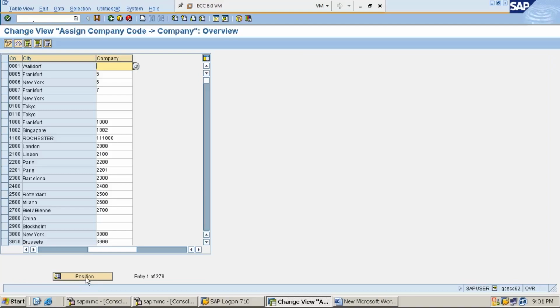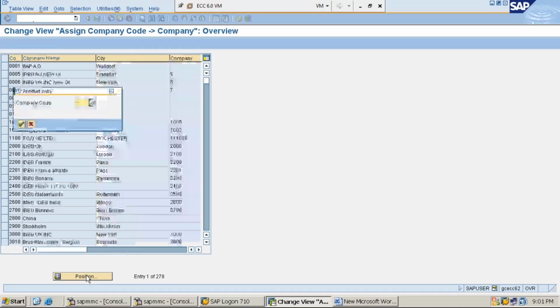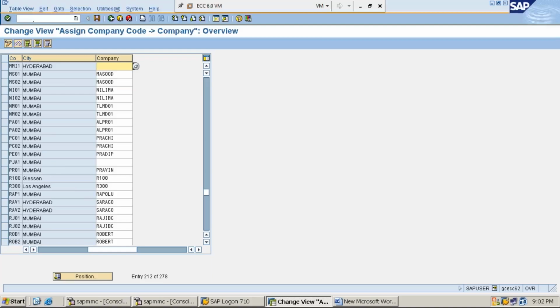Then click on the Position button at the bottom, and type the company code in the company code field. Our company code, which we have just created, is MM1. So type MM1 in the company code field and press enter. When I say press enter, you should press the enter key on your keyboard. Then see here, our company code has appeared on the top, MM1.